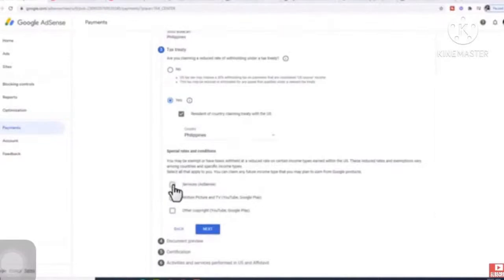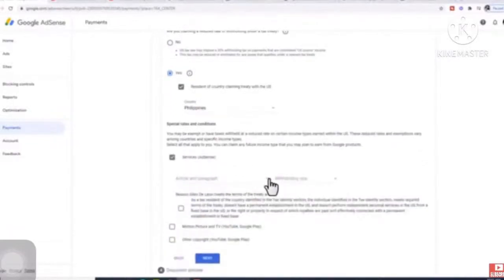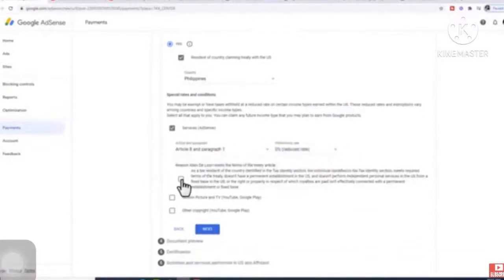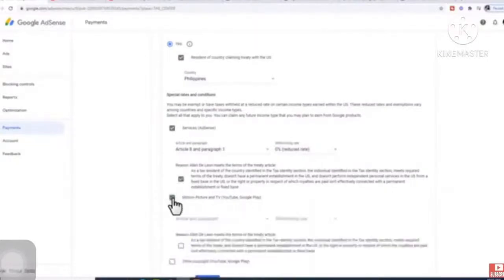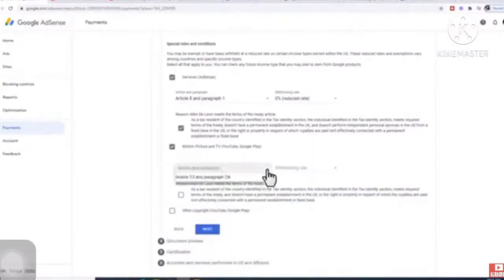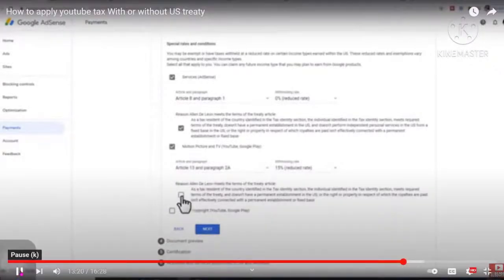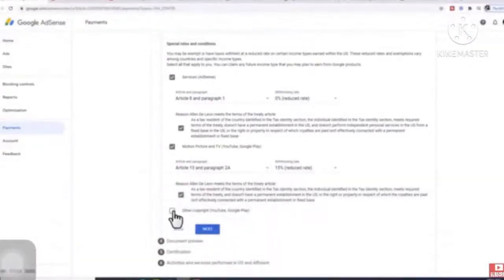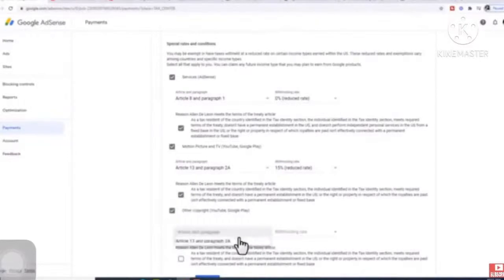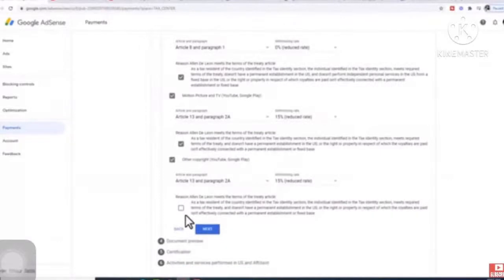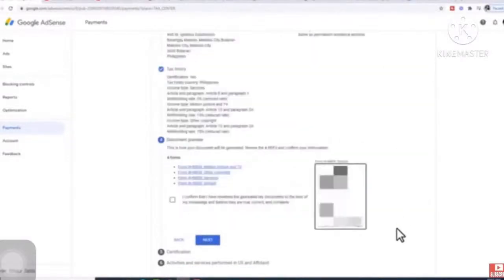Ito yung mga special rates and condition pag nag-claim sa treaty. Yan, sa services, tignan nyo guys ha. Article 8 and paragraph 1, ang agreement sa treaty ay 0%. Wow! Salamat sa Philippine government. Sa motion picture, ang agreement sa treaty is Article 13 and paragraph 2A. Reduce 15% instead of 30%. Na i-certify lang natin. And then dito, other copyrights. Then, Article 13 and paragraph 2A, then reduce to 15%. Then, of course, click lang natin yung box and then next.